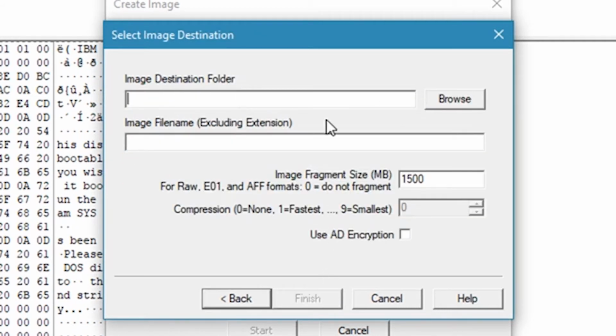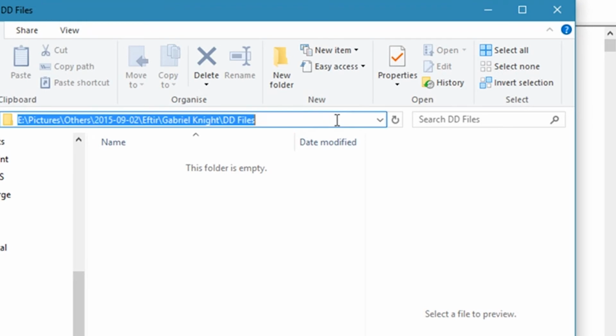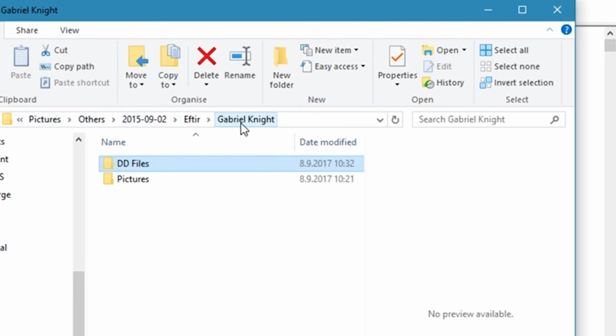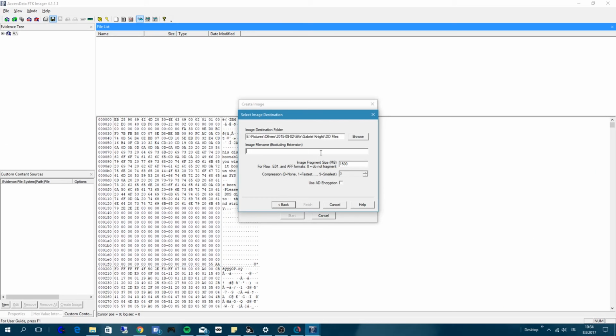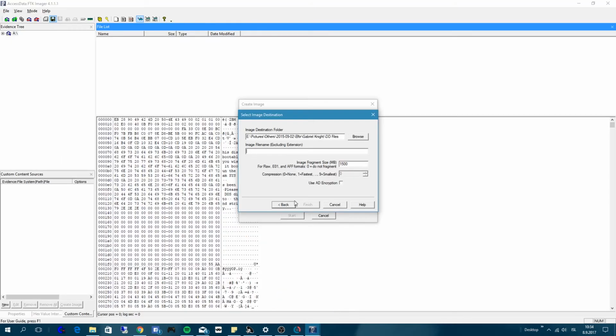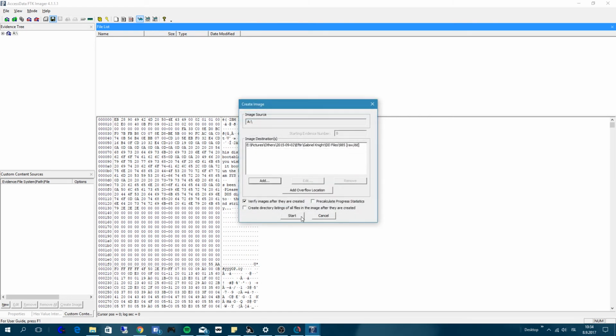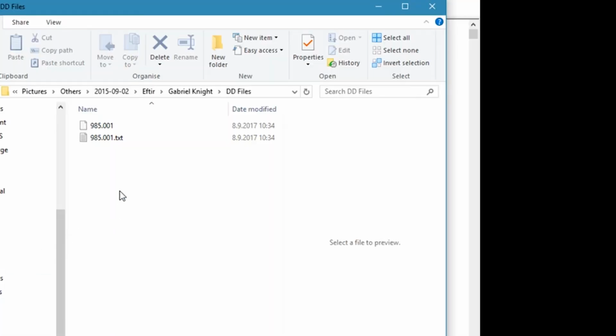So then I'll just have the image destination folder, and I have a special folder here on the computer for the Gabriel Knight. So yeah, I'm gonna show you. Just go up one level, it's under pictures, and then we have DD files, and I will use that directory. Okay, so we'll paste it in here, and here I will insert the index number. This is the file name itself, so we'll copy that from the database. Okay, so then we are finished, and we can press start, and then it will now create a bit for bit exact image of the disk on the hard drive.